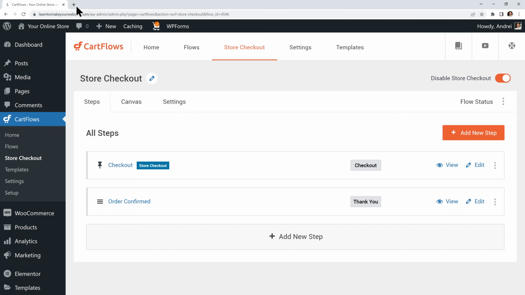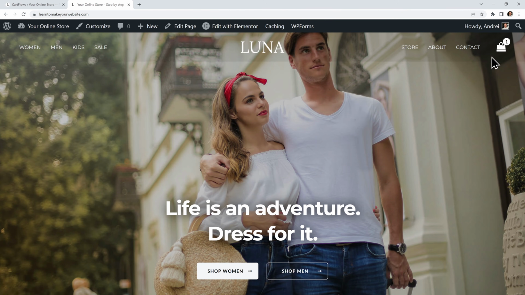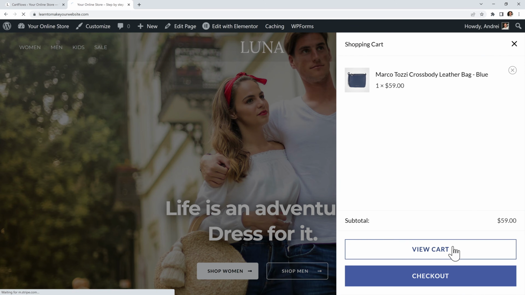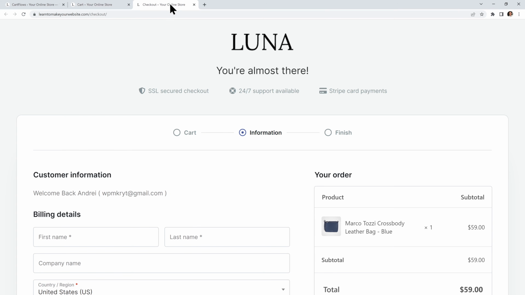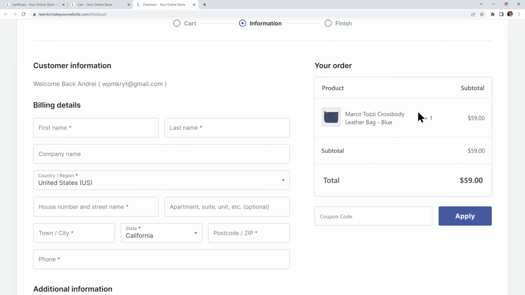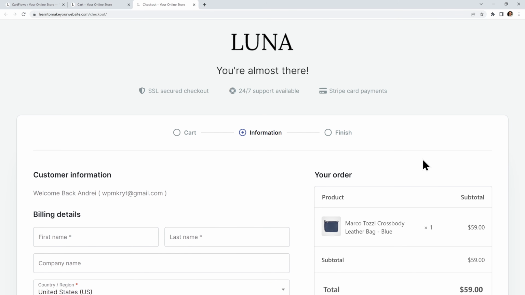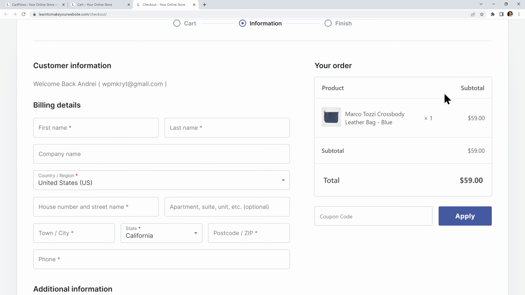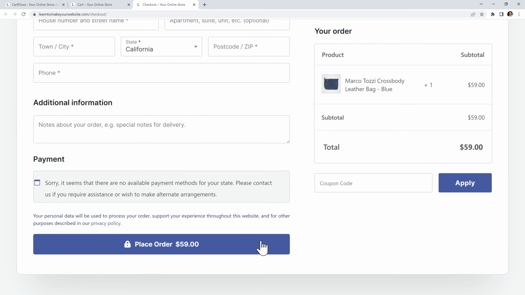So let's open a new tab and let's visit our homepage. Now from the right side we can open our cart and let's view cart. Go down to the checkout button and I will open it in a new tab. And look at this, our new checkout page is super simple, it's distraction free and it looks super professional. It shows everything that the customer needs right on this page, including the contents of your cart on the right side. And the cart contents follow us down as we scroll through the page to place our order.